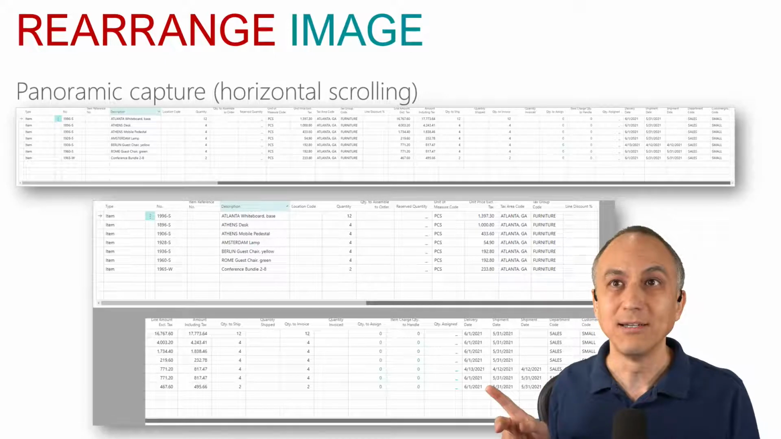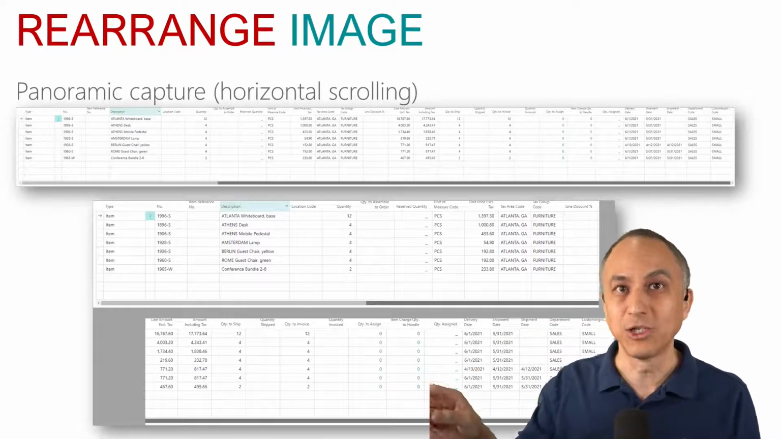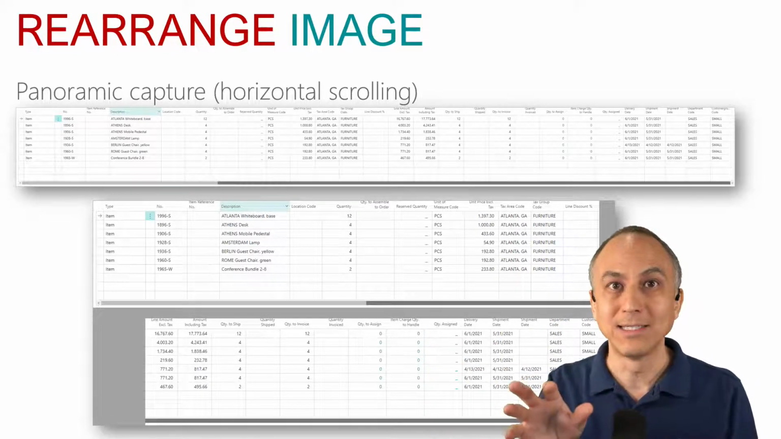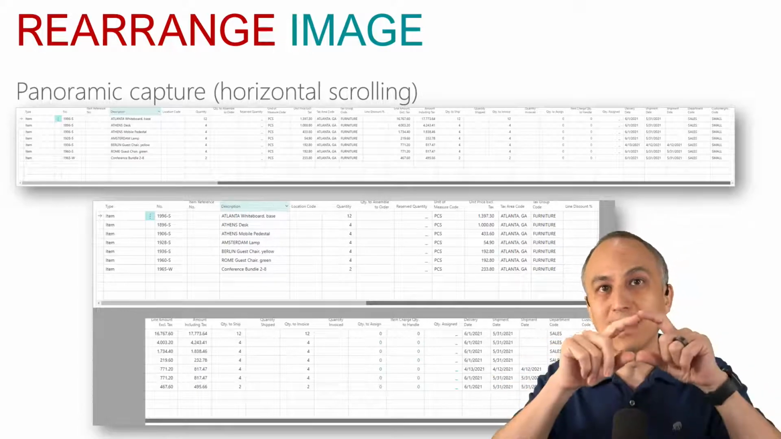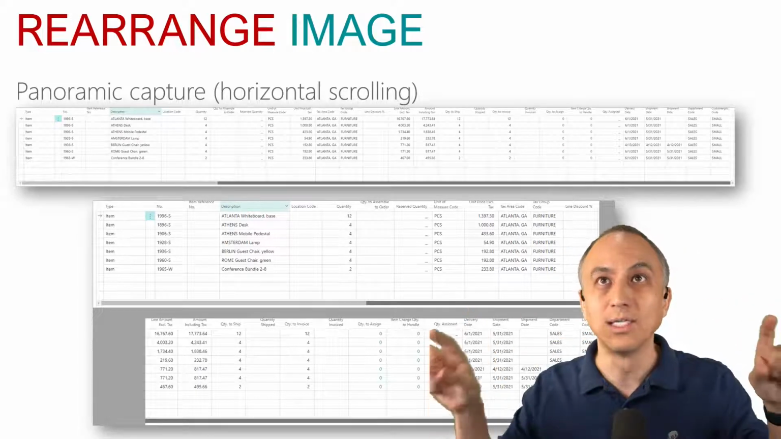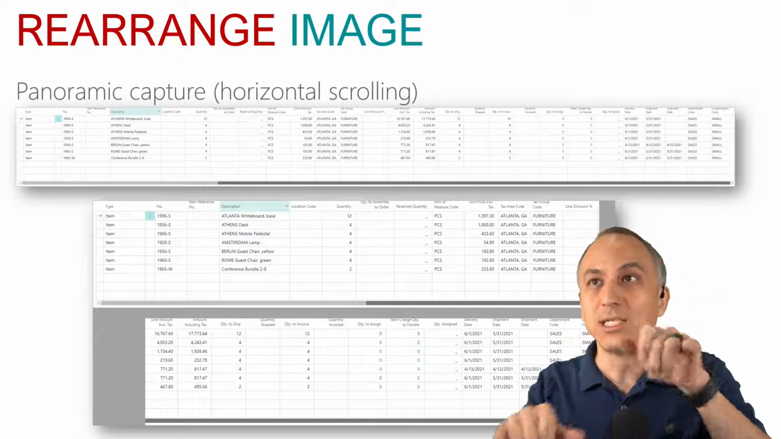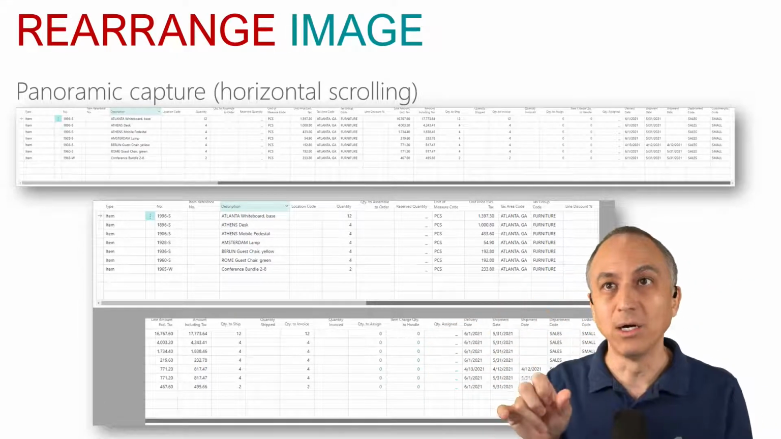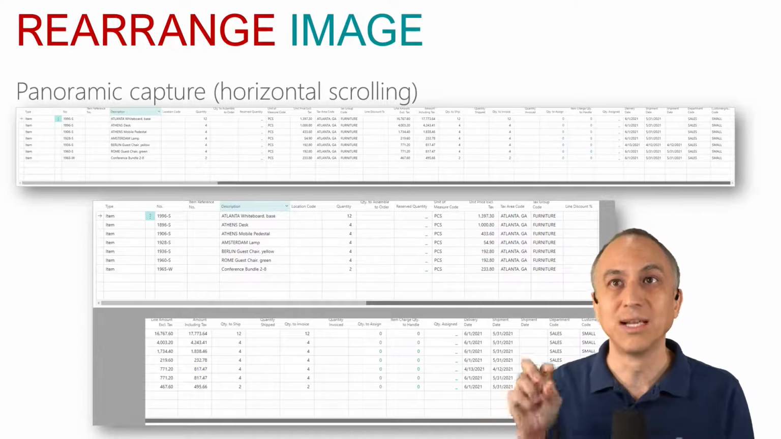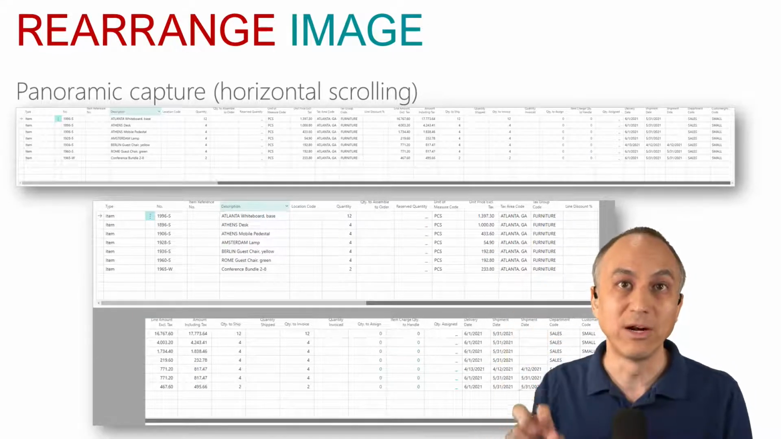In Snagit, it's very easy. You just highlight the section you want to cut, drag it down below, and now I've taken that very wide horizontal panoramic scrolling image and broken it into two images, one above another. I have two sections of fields that are much more readable when they're stacked.